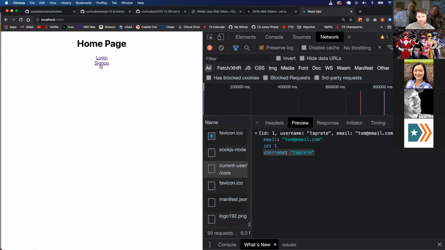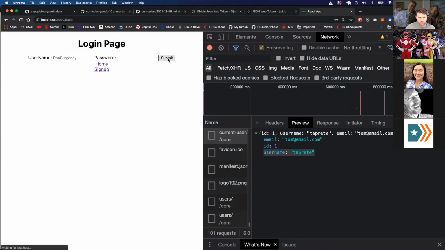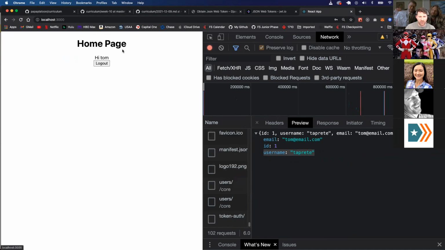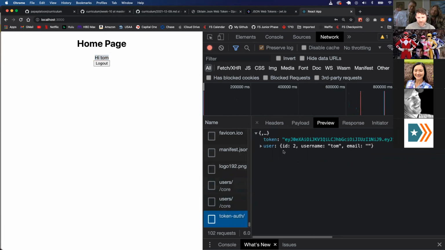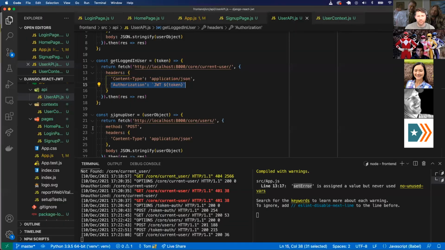I can log out. So I can also sign up a user, Tom. So now in the login page, Tom, typing in a password. Submit. And I can go to home and I can see hi, Tom. And you can kind of see that is what's responded back when I log in or create that user. And Tom, that sign up just created a new user named Tom in the back end.